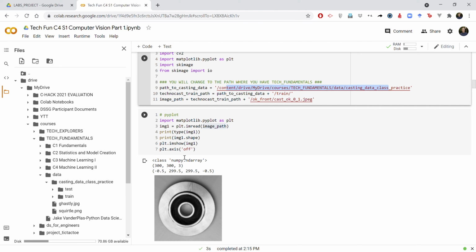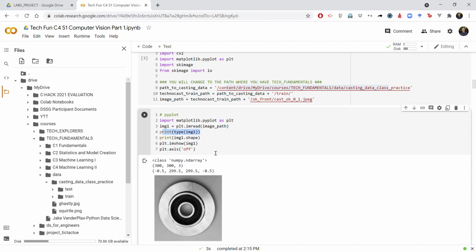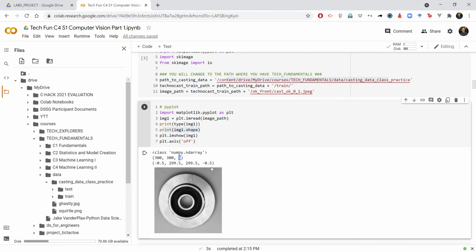We can print the type. So what data type is this? It's a NumPy array, all right? The shape, 300 by 300 by 3. So there's 300 by 300 pixels, and each pixel location has 3 channels, presumably red, green, blue. Could also be hue, saturation, value. Those are the 2 main ways we'll save and read image files.